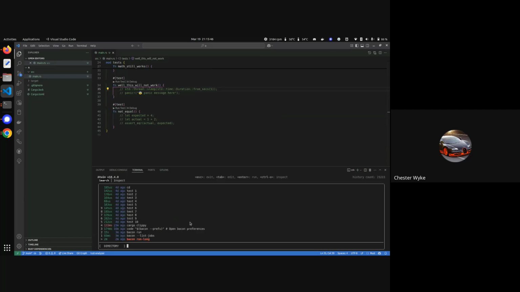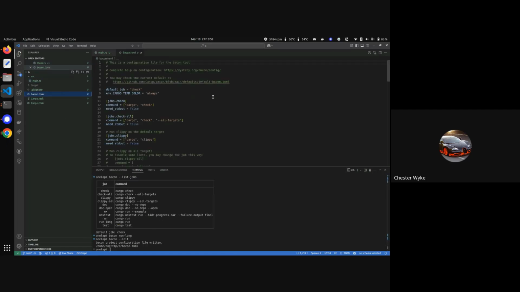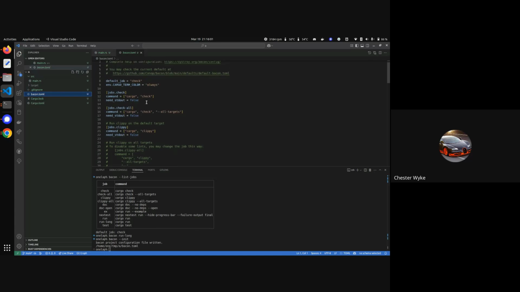But you can customize the jobs. So by default, it works without having to do any configuration. But if you wanted to, you could say bacon init, and that will create a configuration file for you with the default jobs. You can delete the jobs and they'll still work because they're included by default. But you could use this now to override the jobs.